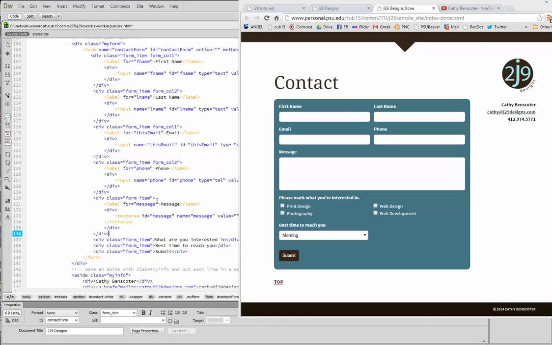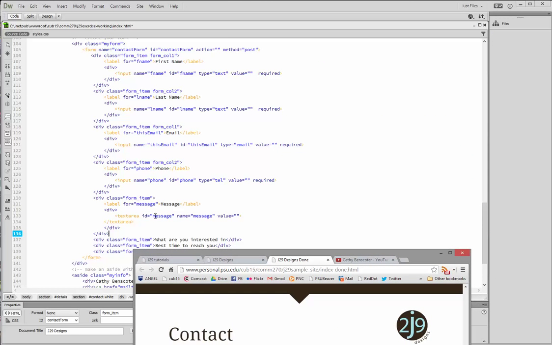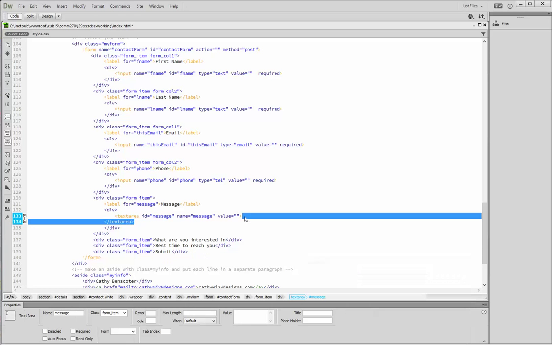Now I did the text inputs as well as the text area. The text area, remember, does not have anything typed in the area between the open and the close of it. There's nothing typed in here, or it will show up in the box.